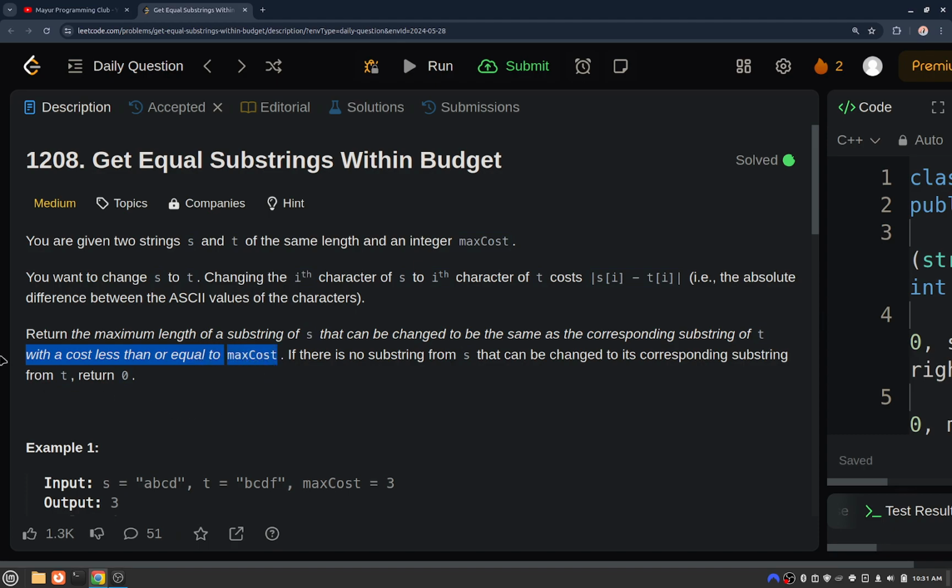So you cannot use operations which will cost you more than the max cost constraint that has been given to you, and your target is to get the maximum portion of S equal to the corresponding portion of T. You have to return the length of that longest portion which you can make equal in both of the strings. So it is something like this.